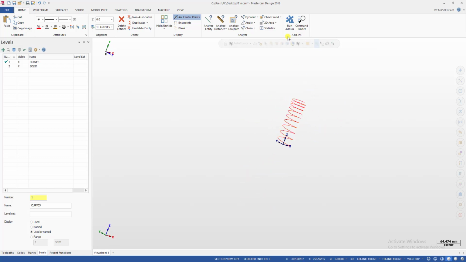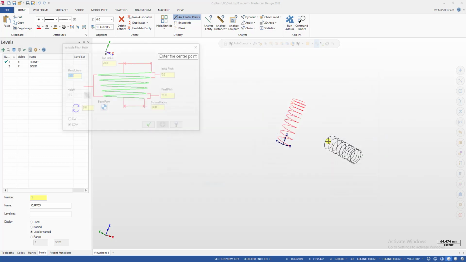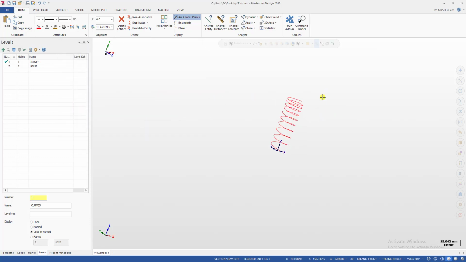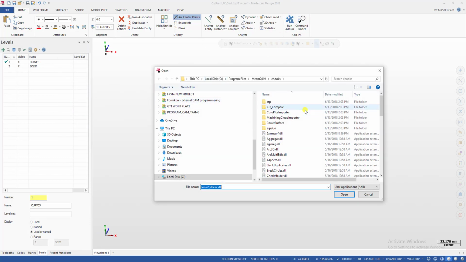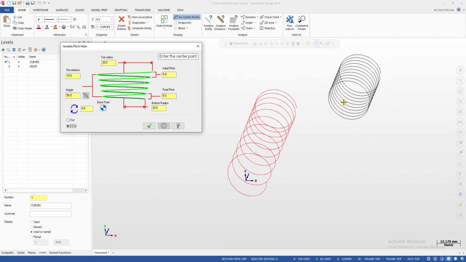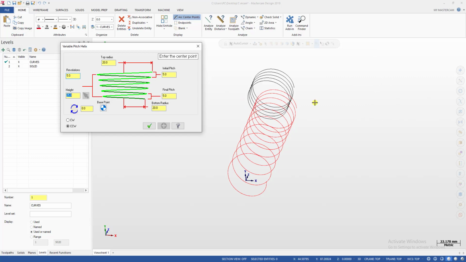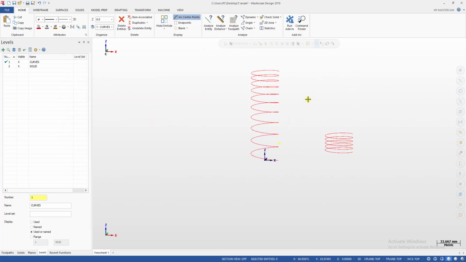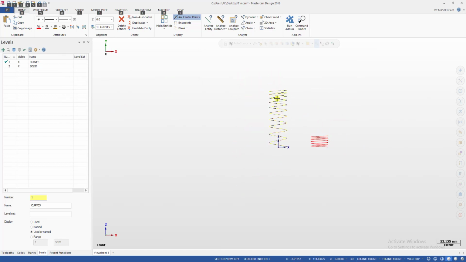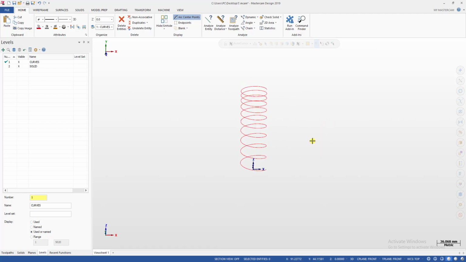You can also use this function for creating the constant pitch helix like this. Sorry, I need to change the plane first. Alright, for example, I create a constant pitch with 5 revolutions. So this on the right side is constant pitch, and on the left side is variable pitch. So if you want a combination, you can create one and then move to another one.